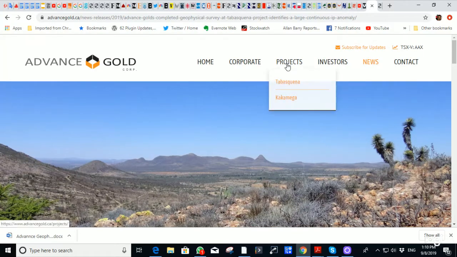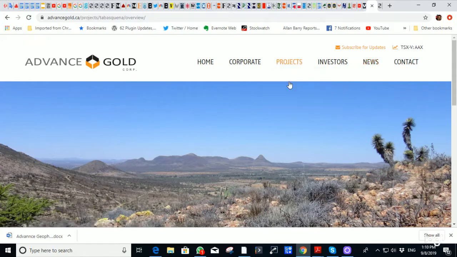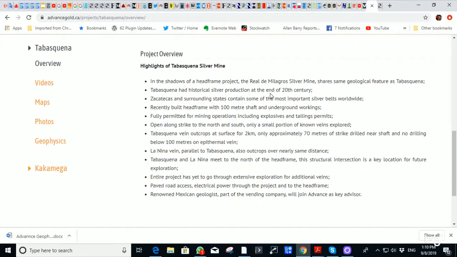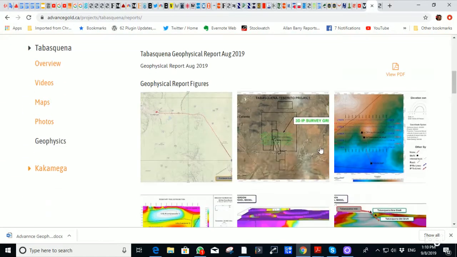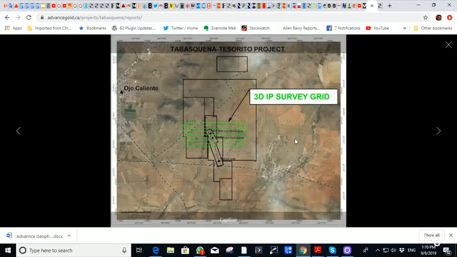Now, I'm going to go to the project section, to the Tabasquena area. And what you'll find there, if you go down to the geophysics, is that we've also published all the reports in there. So let's get started on what we did. First of all, here is the 3D IP survey grid. The green lines are what we did; the overall claim block is in black.